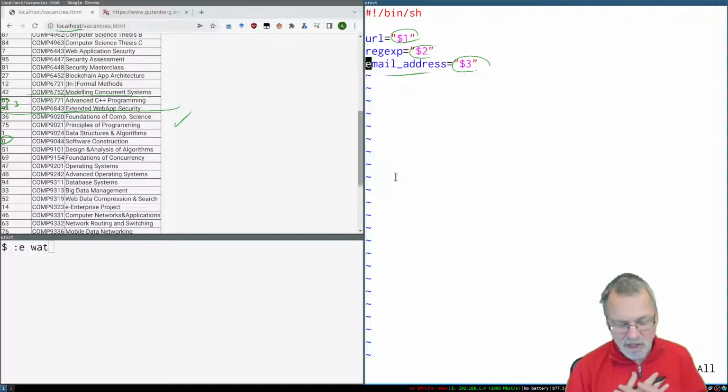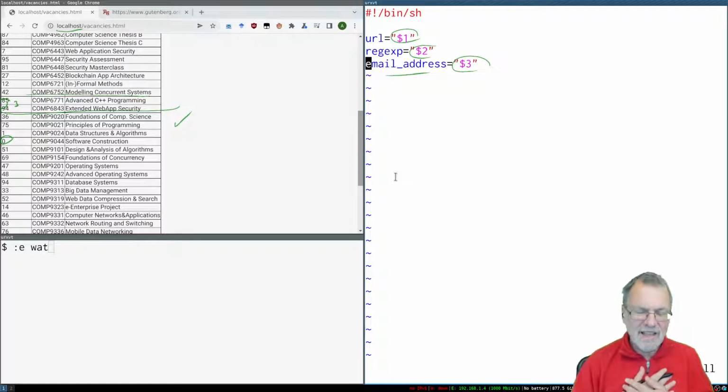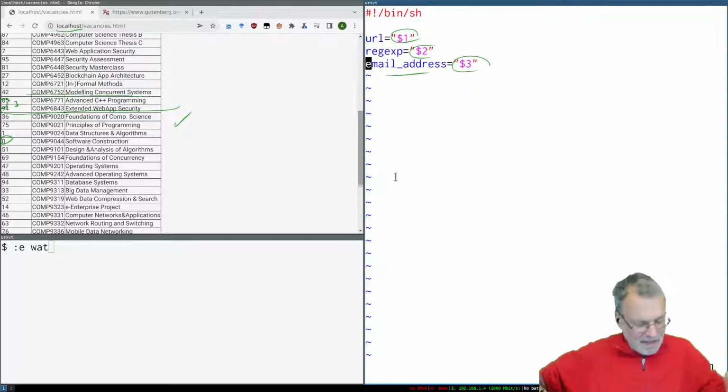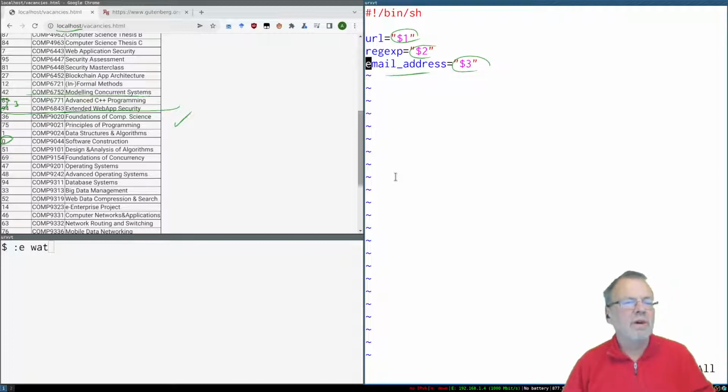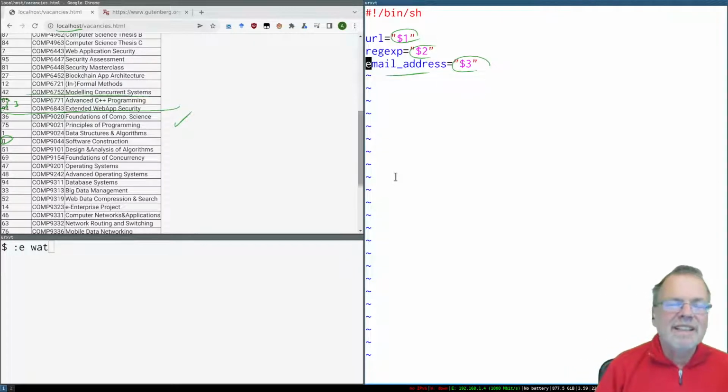And my master plan is I'll leave this shell script running and it'll keep watching, and when it notices that the regular expression matches, it'll email me saying, you know, Andrew, regular expression matches, and then I can enroll in the course. Alright, let's look at how we might do this.